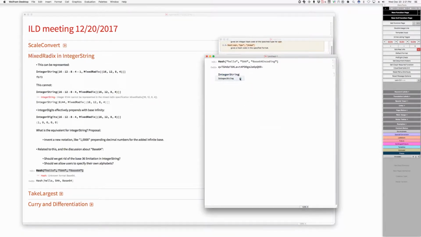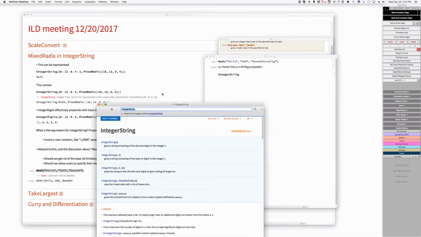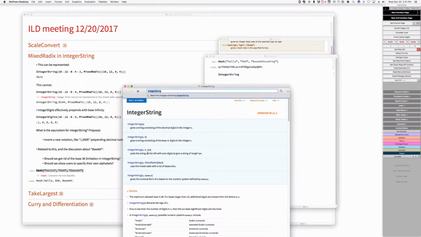So that's the question at the end. Should we allow users to specify their own alphabet? Well, right now we don't. Oh, I see. We have pads the string to be drat. So, okay, I think the answer is yes, but I think we need to merge this design with the design of hash. Now, unfortunately, we seem to have this integer string, pads the string on the left with 0 digits to give a string of length len. That's a useful thing for sure. Mm-hmm. Yeah, indeed.